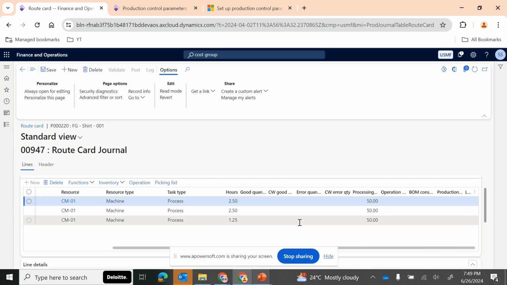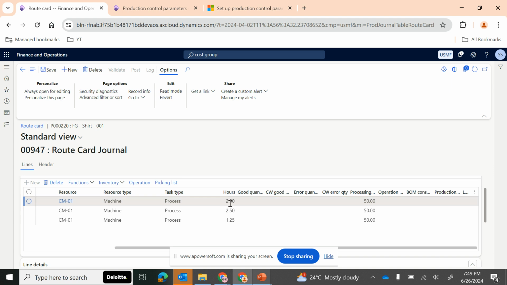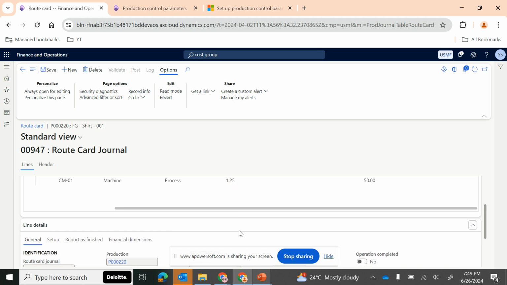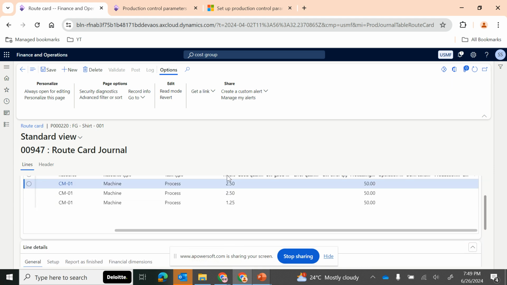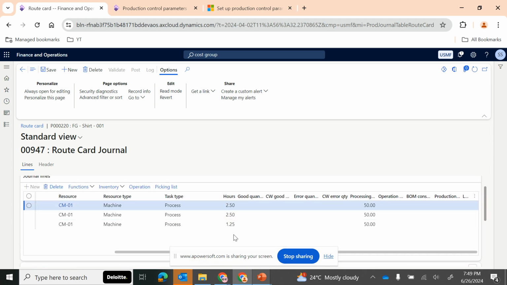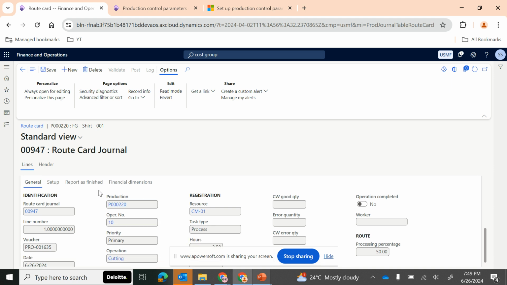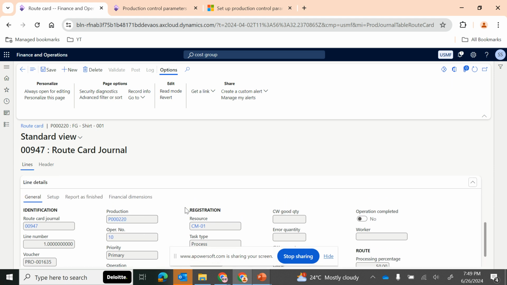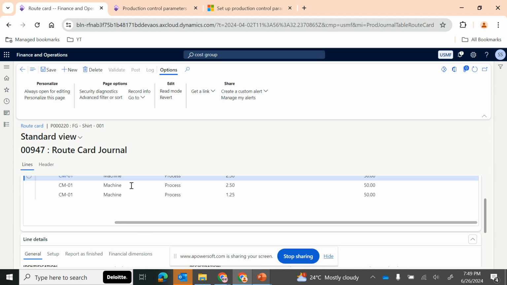So if I look at this, actually you can see that it has taken the hours which are actually required for completing the operation for 5 units of shirts. I remember we have kept it for 0.5 and 0.5, and so that's the reason it has picked it for 2.5. And here also it was 0.25, so that's the reason for completing the entire operation it has taken the appropriate hours.